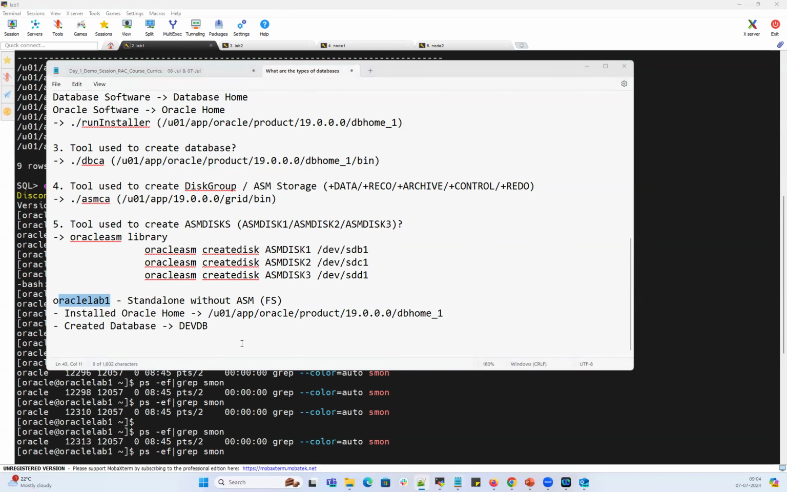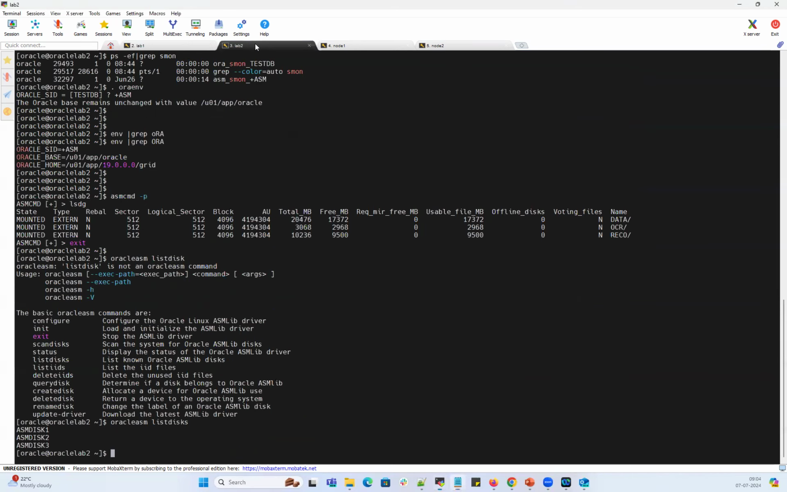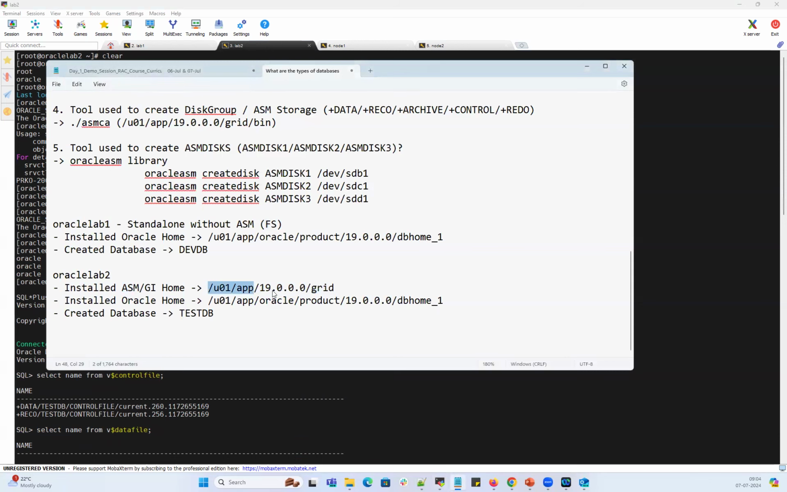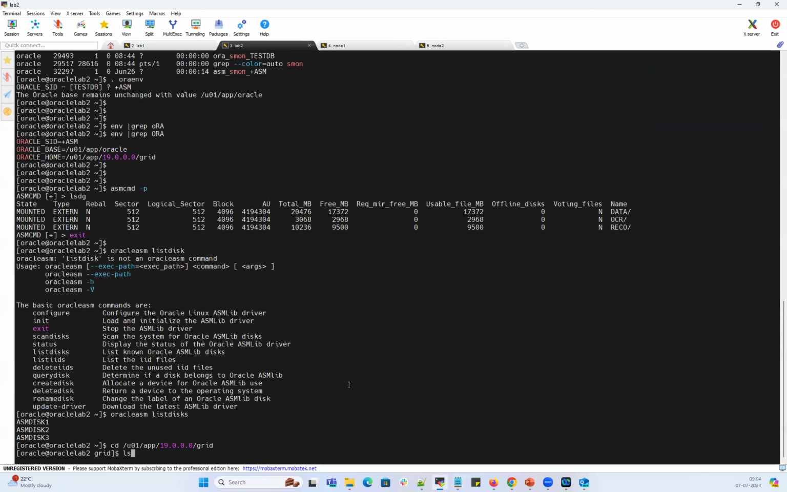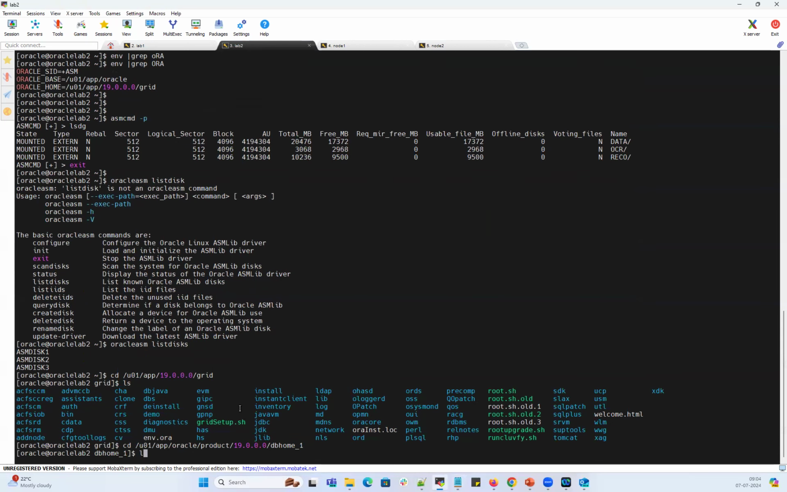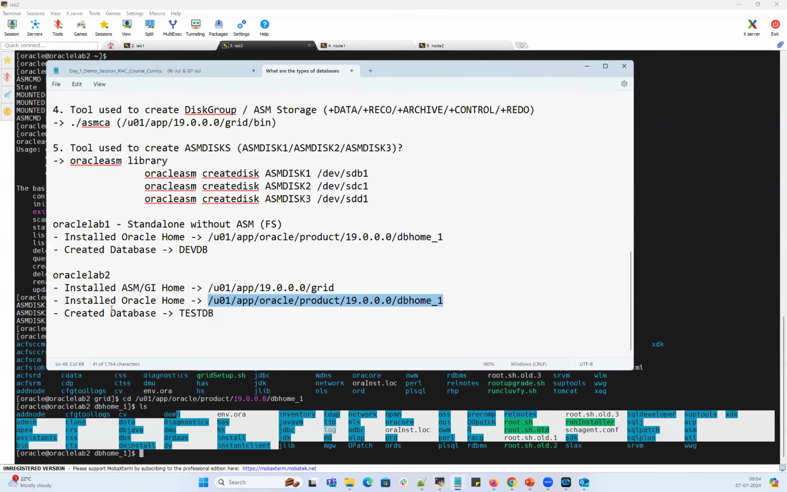And for lab 2, we installed ASM or GI home. This is ASM or GI home on lab 2. Let's go here. This is your ASM home or the GI home. Followed by that, we installed Oracle home. This is your Oracle home. And after installing Oracle home, we created a test database.